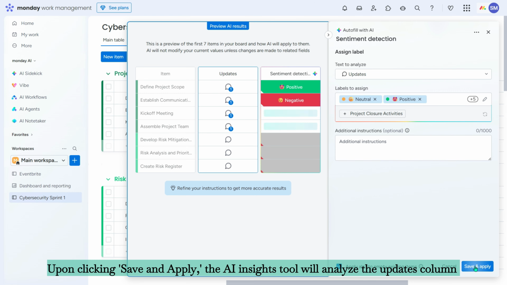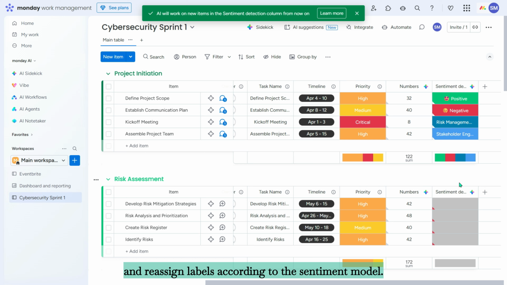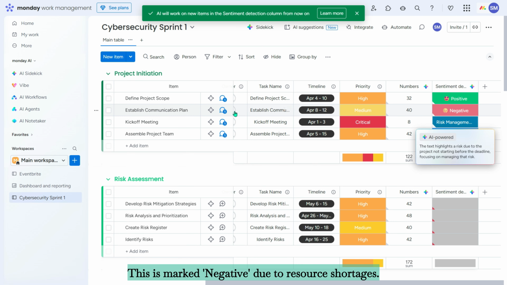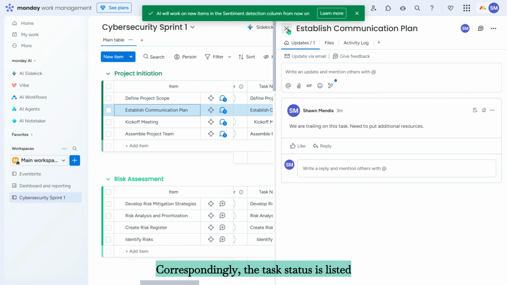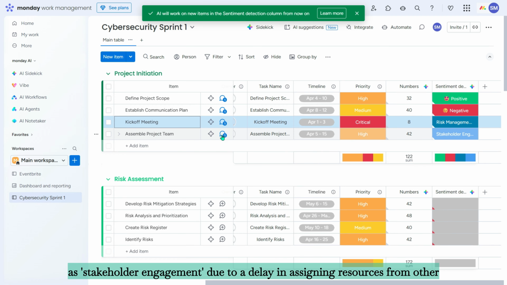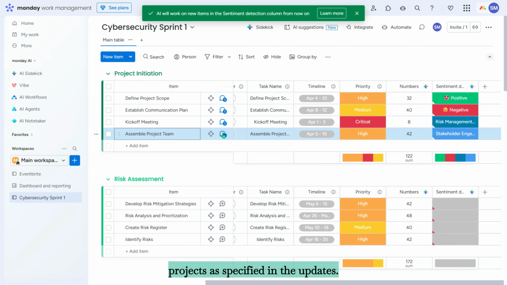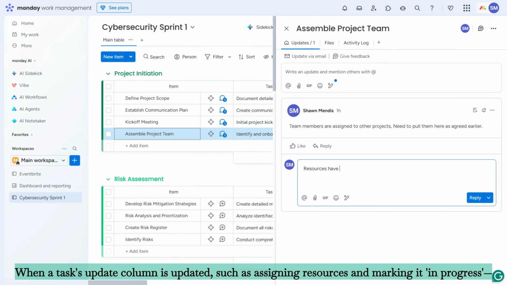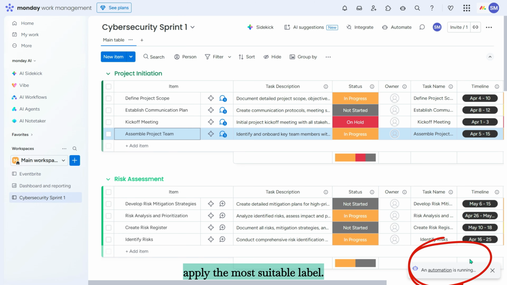Upon clicking Save and Apply, the AI Insights tool will analyze the Updates column and reassign labels according to the sentiment model. One can verify if the sentiment status can be validated using the data within the Updates column. This is marked negative due to resource shortages. Correspondingly, the task status is listed as Stakeholder Engagement due to a delay in assigning resources from other projects as specified in the updates. When a task's update column is updated, such as assigning resources and marking it in progress, automation triggers and AI Insights automatically apply the most suitable label.